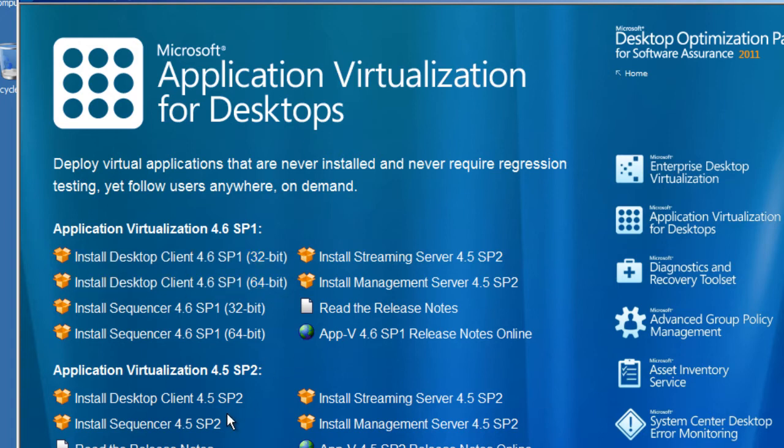On this particular CD, you get SP for 4.5 and 4.6. I'm gonna do the latest one, even though 4.6 is not the latest one. But again, if you guys do get a copy of 2012, it's the same thing.